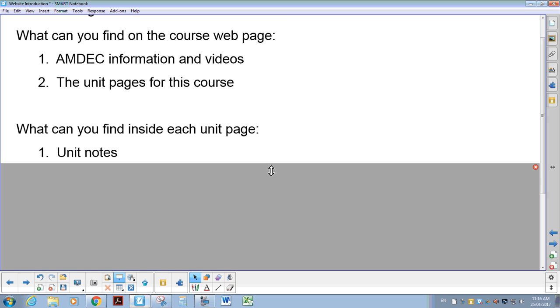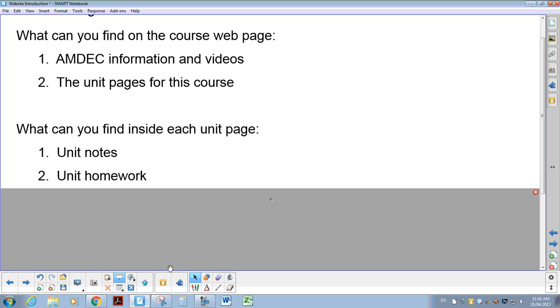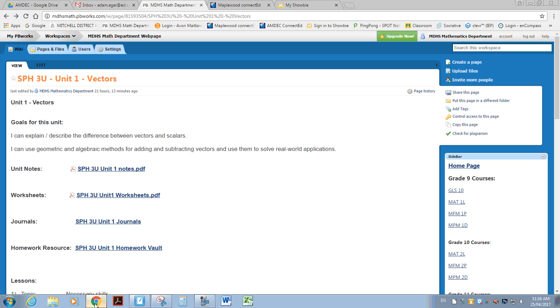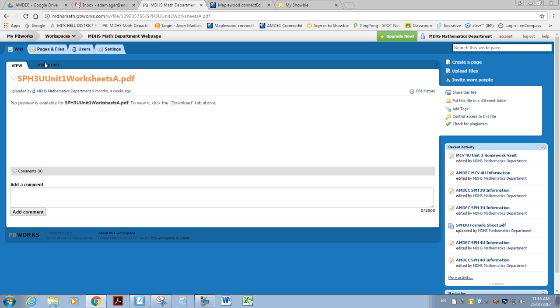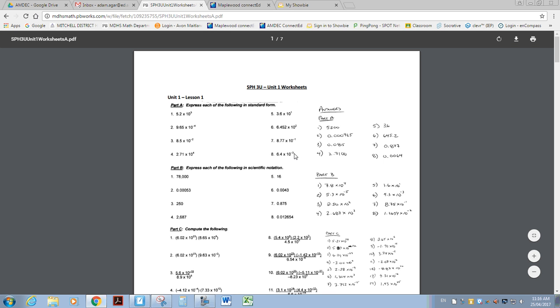The next thing you'll find on my web page is the unit homework. So going back here, you can see here are the worksheets. This is where the assigned homework can be found. You can do one of 2 things. You can download them if you're using an iPad, or you can read it off your phone, so you don't have to print the sheets. It's the same thing. It's just PDF.